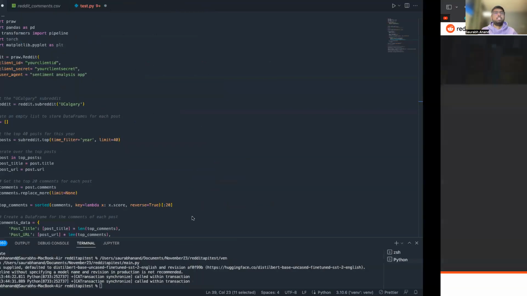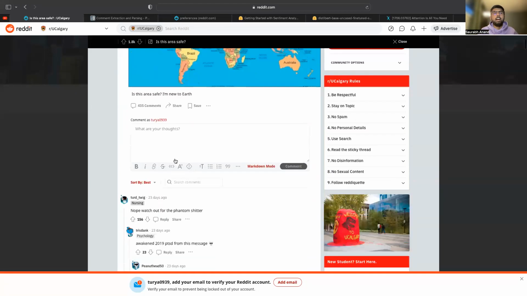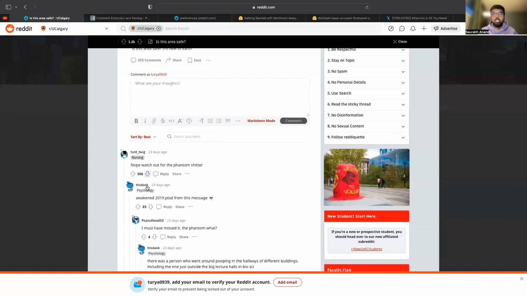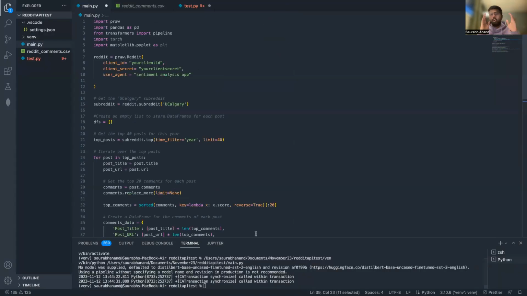So if you see this post, this is my post title, if you use the Reddit terminology. And then these will be the comments that you need, and all these comments will come in the rank of these scores, 156, 223, and all that. So after you get all those, I have now gotten, for the top 40 posts for this year, the top 20 comments.